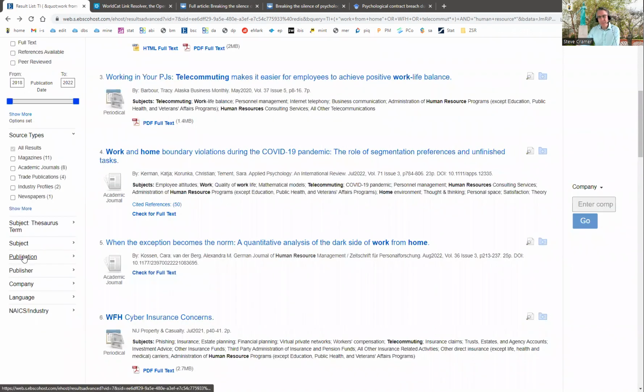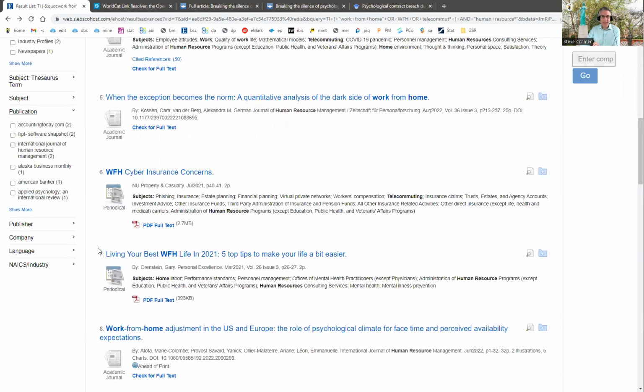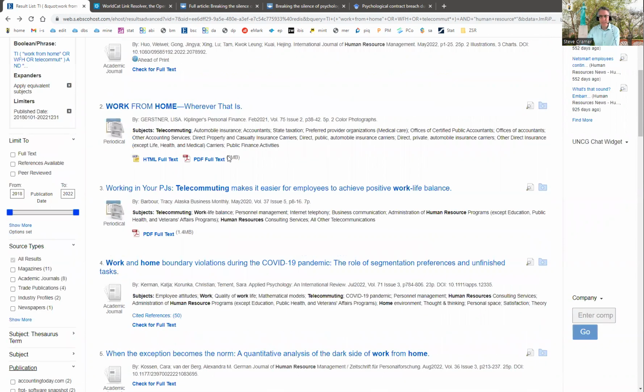And also notice you can see what publications come up the most. These are the top journals for this topic, for this particular search, at least, among other options.